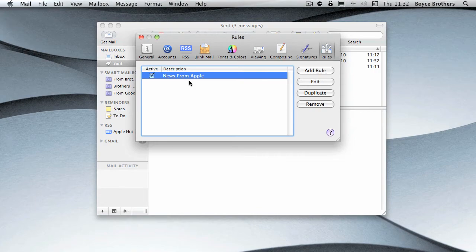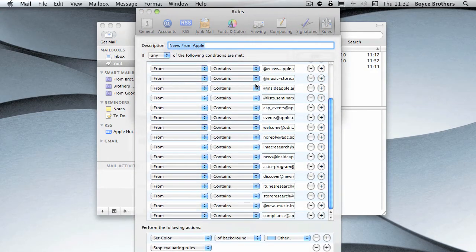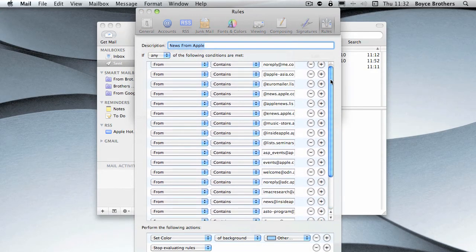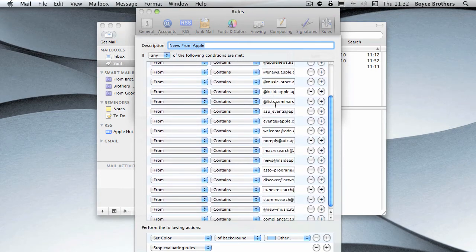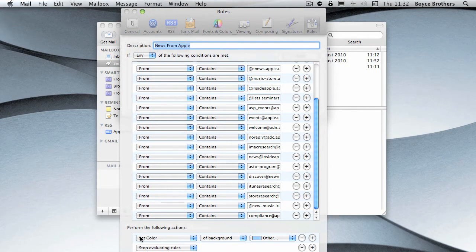The last pane is rules, where you can set up rules that handle emails that come in. Now by default we've got one here, as you can see it's news from Apple, so we're going to edit that, and as you can see it's quite a complicated rule. If any of the following conditions are met, it's from all these Apple email addresses. It sets the color of the background to this color here, and then it stops evaluating rules.